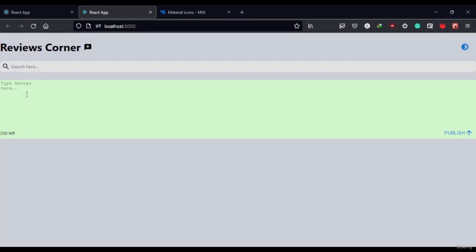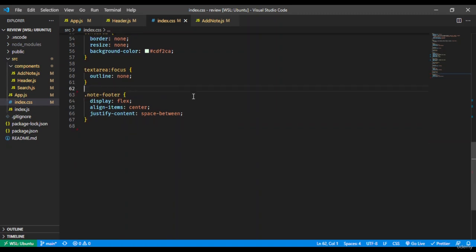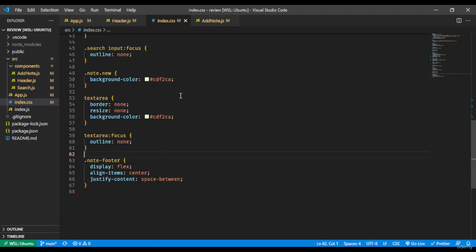So that is it. You might be wondering why it's not looking like a card. That we'll do in the note list, when we are rendering all of the notes inside one page. So that will be done there. So note footer is done, and now basically we can style the note, and we'll do that now. So I think that is it for the add note.